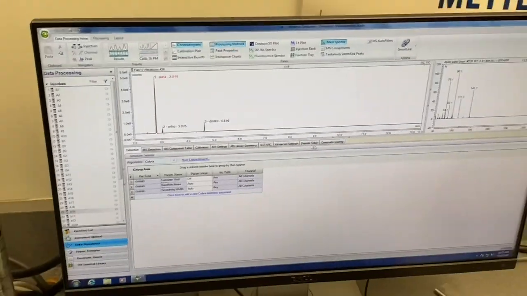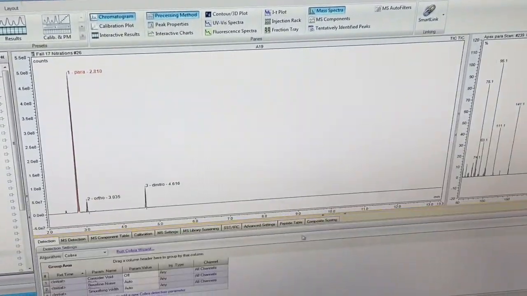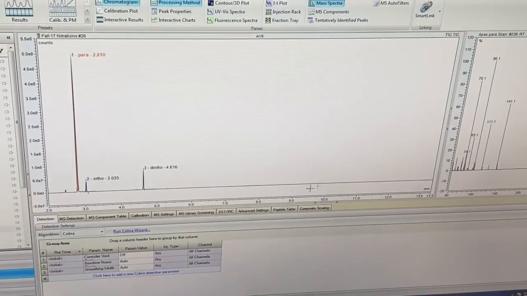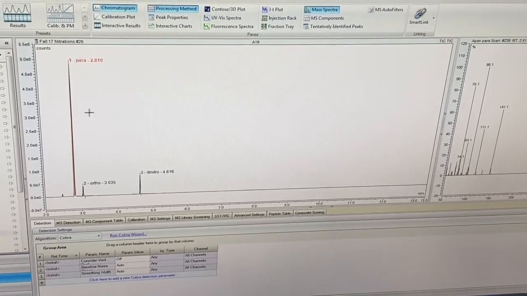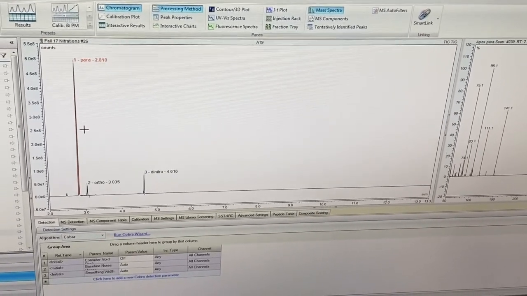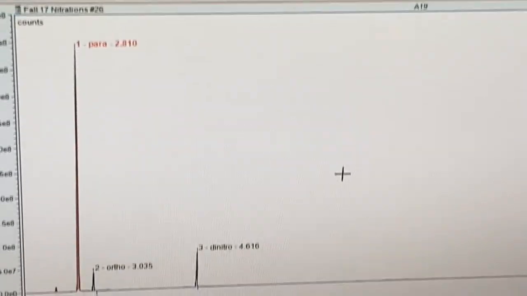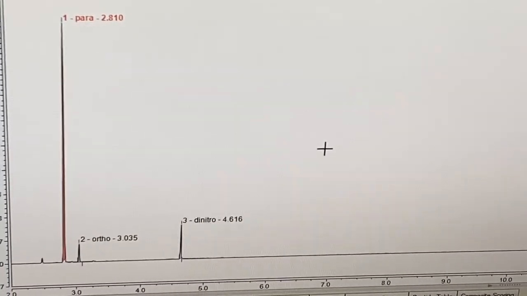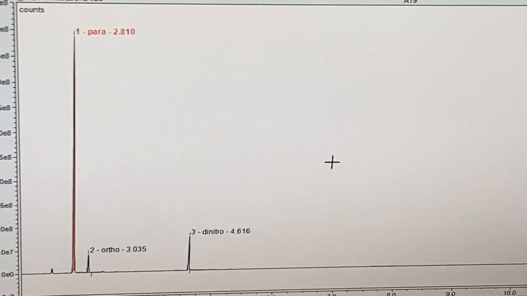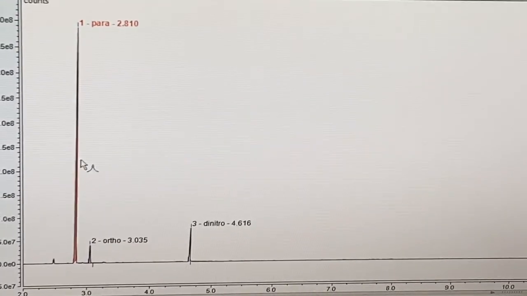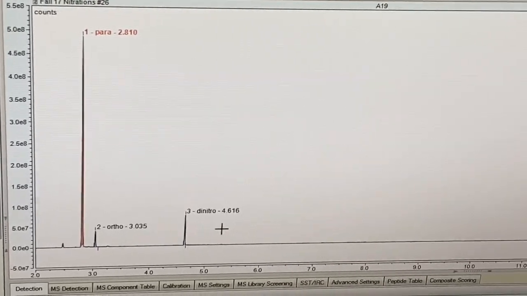And that will open up both the GC window right here. So you can see that within this mixture, we had three peaks corresponding to three components of the mixture. So they ran the nitration experiment and they ended up with three separate products.